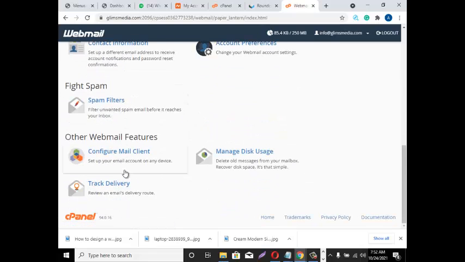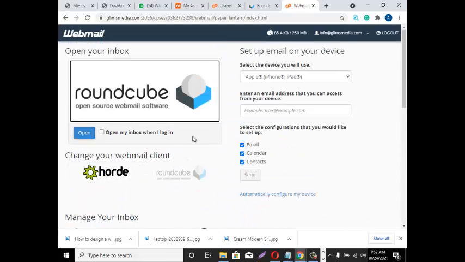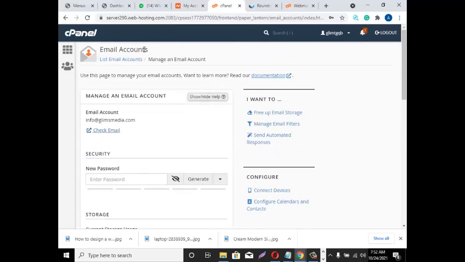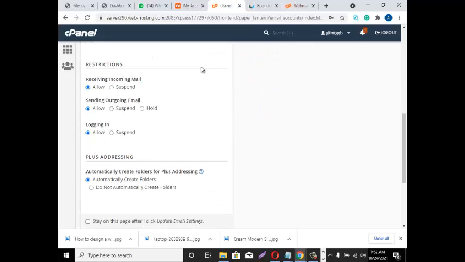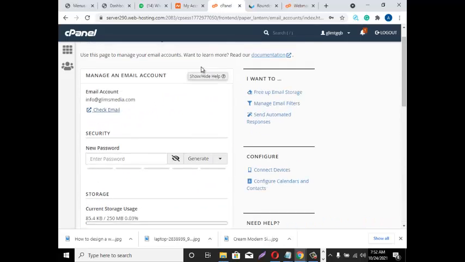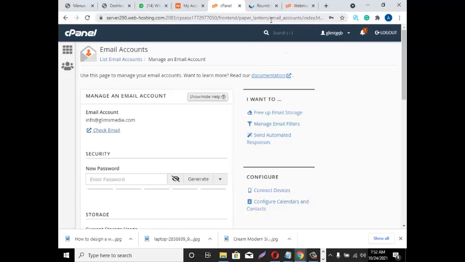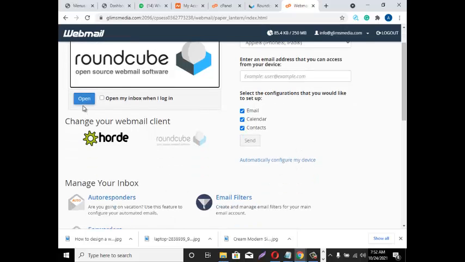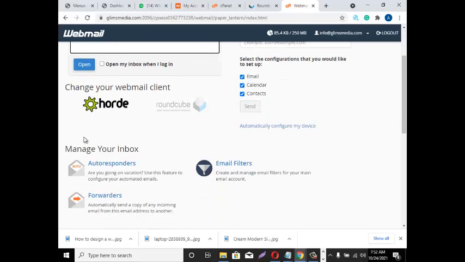Alright, so ladies and gentlemen, this is how to create your webmail. I created this webmail by going to my cPanel. From my cPanel, I clicked on email accounts. From the email account, I created it and then configured it. From there, I went to webmail, GLIMS Media, the name of my domain name.com, then my webmail, then it brought me to this particular place. Then the next thing is to open if I have a message. So very, very simple.